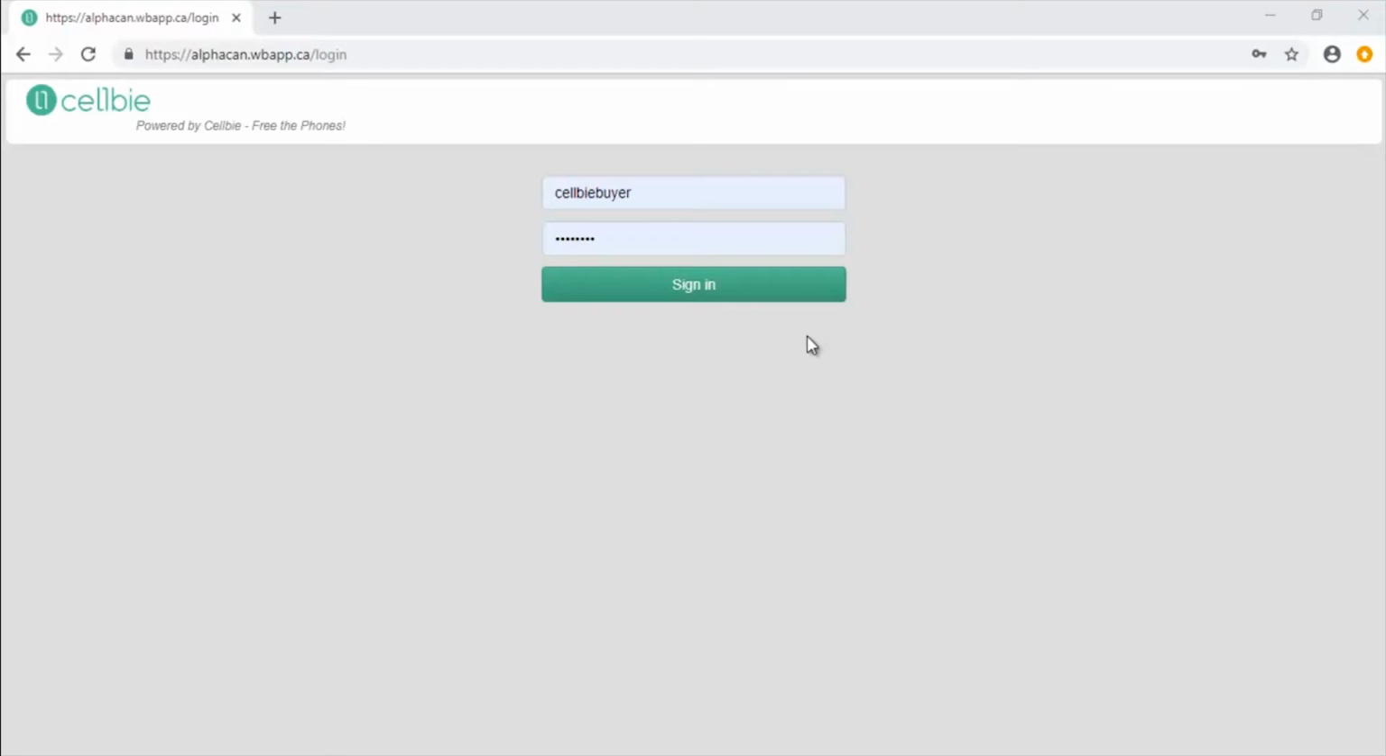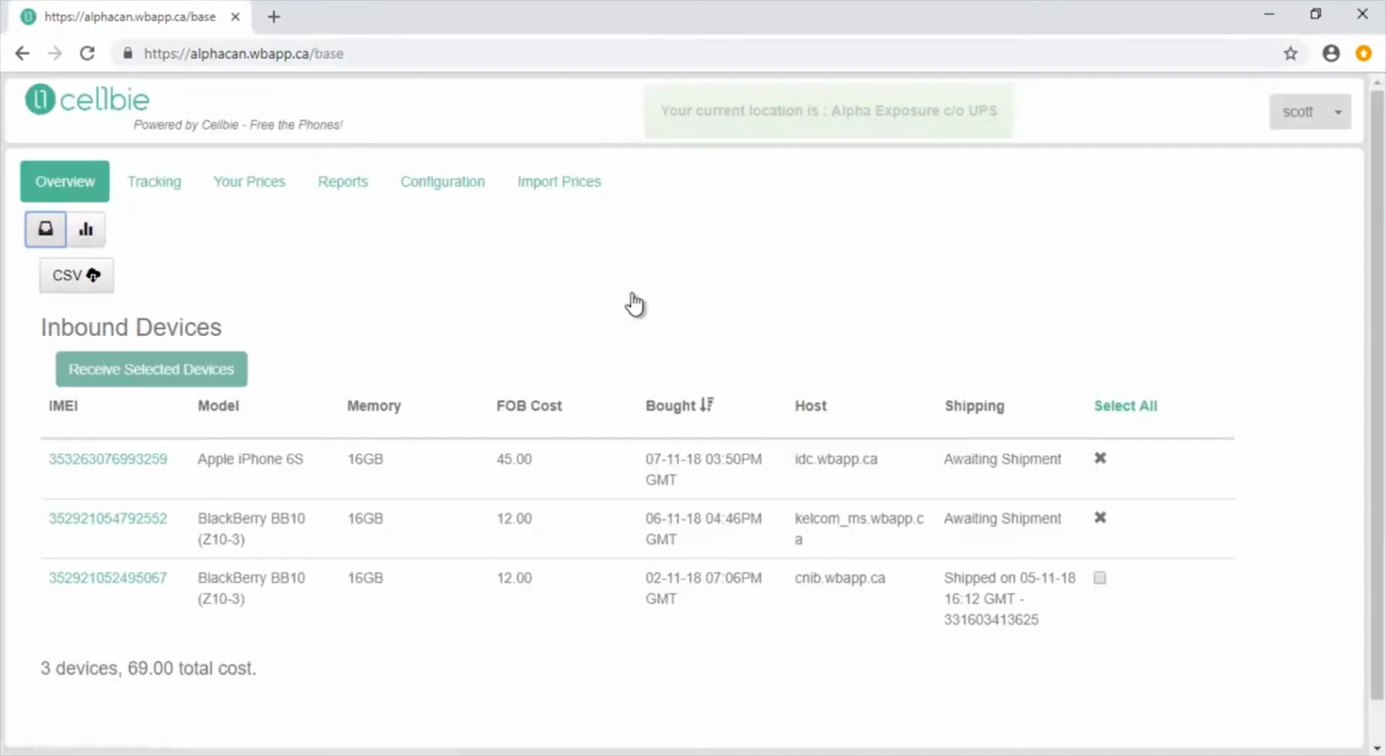To begin as a buyer in the mobile marketplace, you must first log into your buyer account on your personal domain. Log in with your credentials and click Sign In. The Overview tab shows a list of all devices you have purchased but have not yet received. It provides details about the device such as the IMEI of the phone, the make and model, the memory size, the cost of the device, when it was purchased, as well as who sold the device. It also shows the shipping status, including tracking number when it's available.